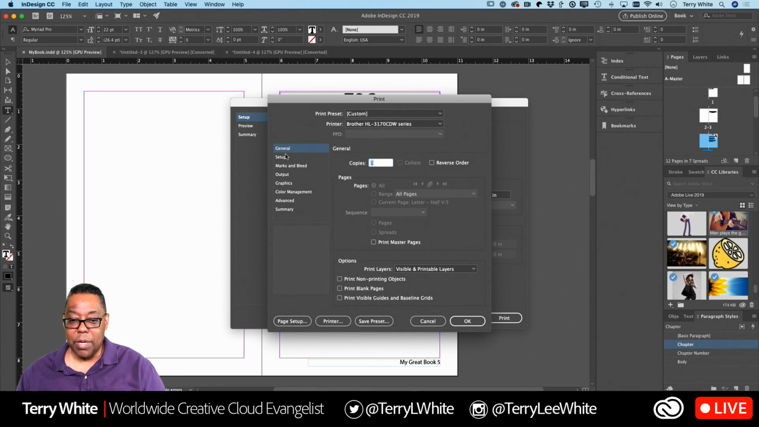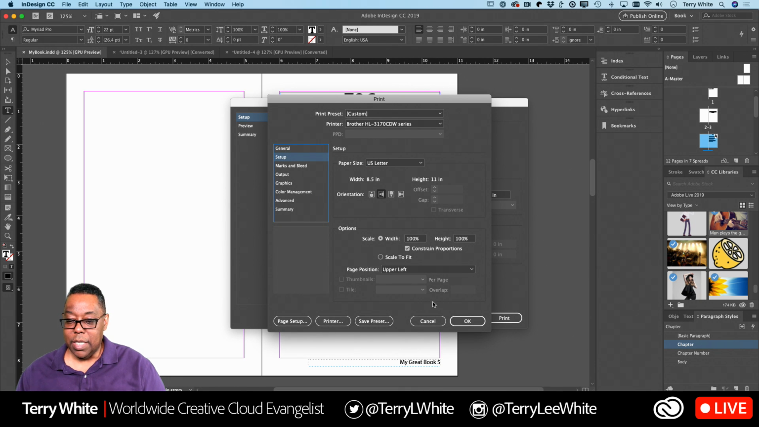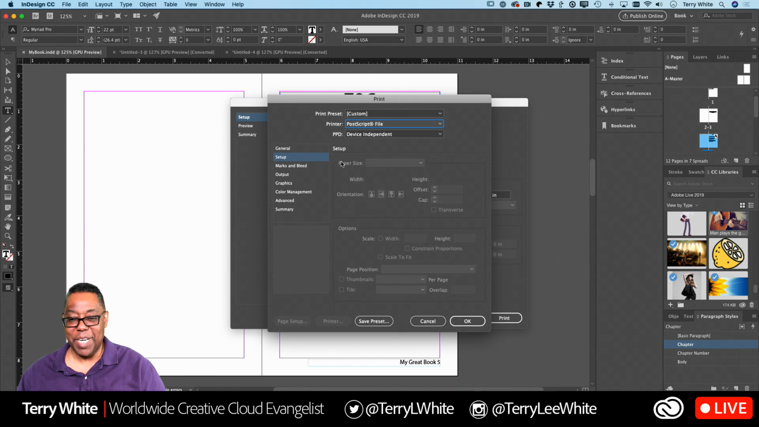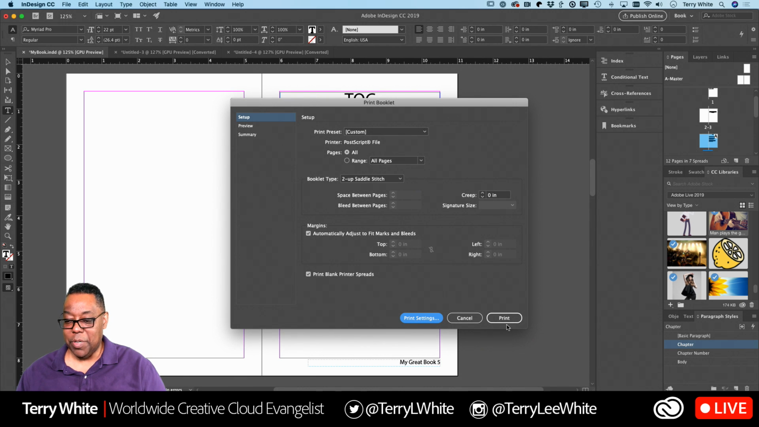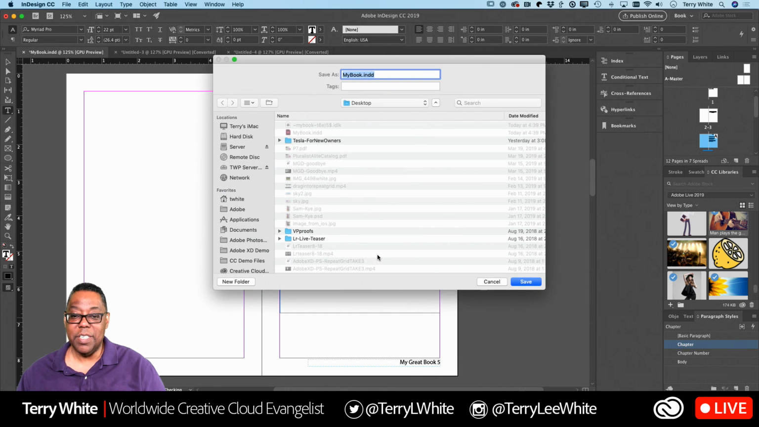Anyway, we go to print settings. We would make this our setup. It would be wide. But instead of going to my brother printer in my office, I would say that I wanted to print this to a PostScript file. Why a PostScript file? I haven't used PostScript files in years. Why now? Because if you do this to a PostScript file, and we'll go ahead and print it, which is just going to save it to disk. Yep, my book. Let's say book PDF. Save.